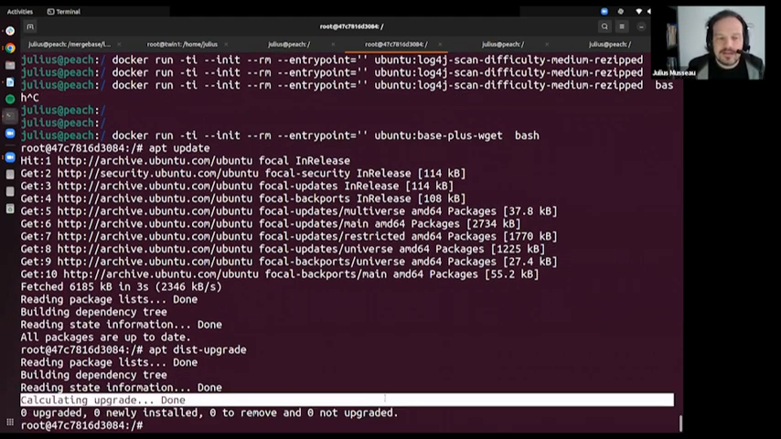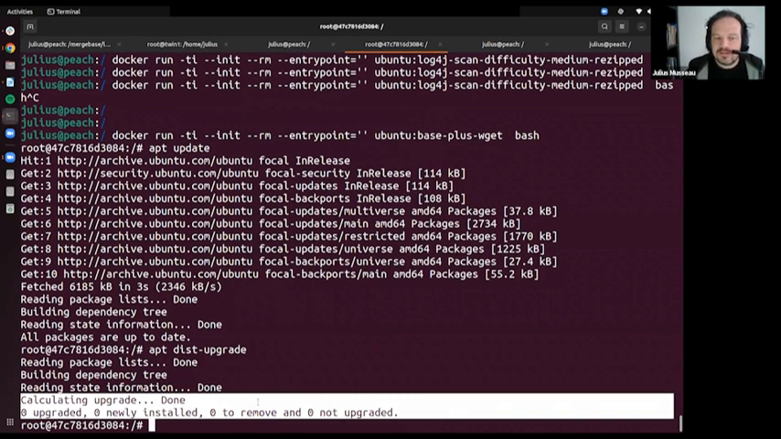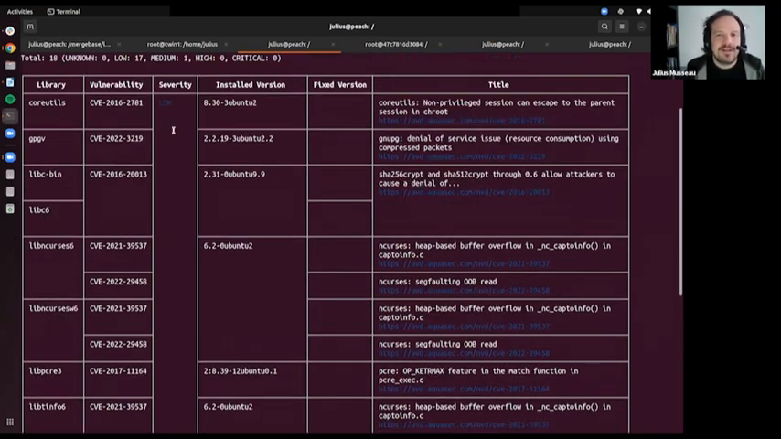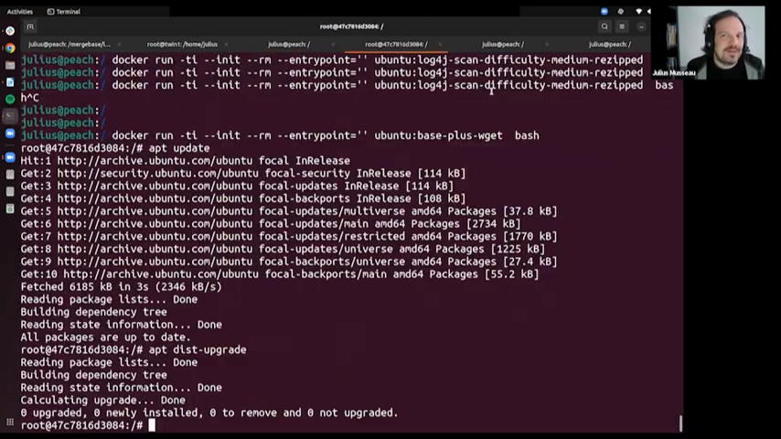And 0 upgraded, 0 new installed, 0 to remove, 0 not upgraded. Excuse me? Trivy is saying I have a ton of CVEs that even go back to 2016, but Ubuntu, when I actually ask it, please give me all the security updates, is saying, no, we're all good. We got everything, right? So what's going on?